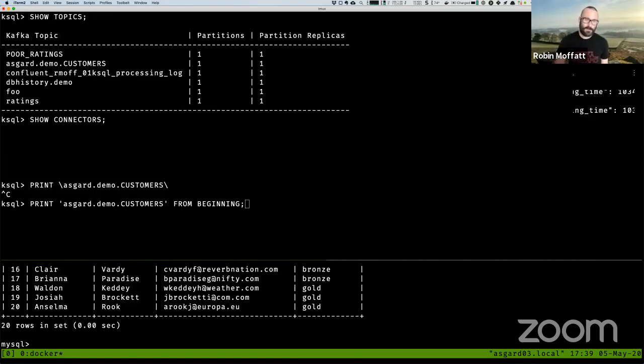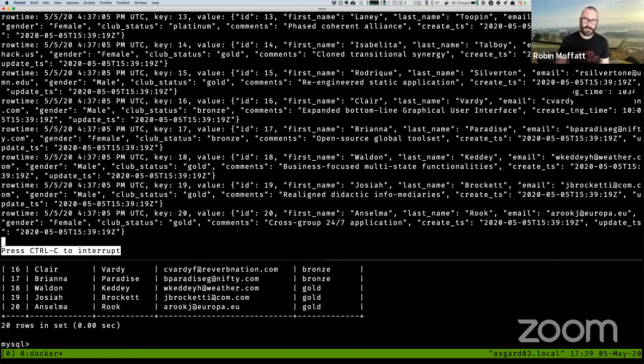But if I do that with this topic that we have from the database now, there won't actually be any data showing because the data has already arrived. So if we then read from the end of the topic, well, there's nothing until we make a change in the database. So we're going to say, read everything from the beginning of the topic. It says, well, there's the contents of the topic.